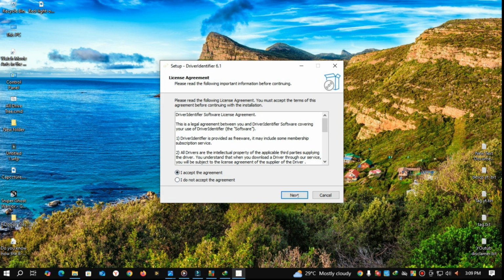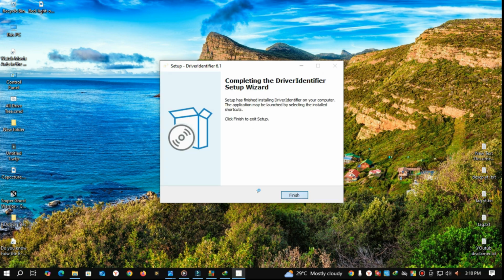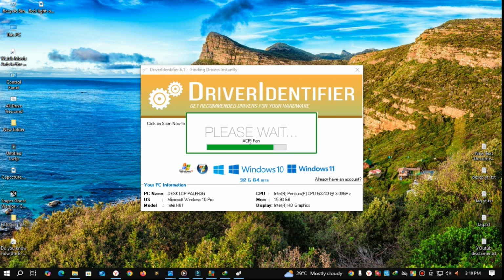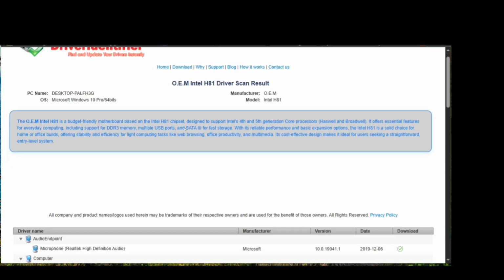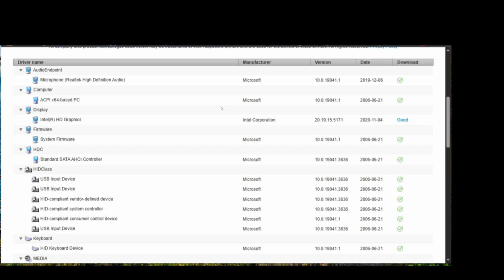After installing the software, we will have to open it. After opening, the software will automatically scan the computer and tell us what hardware drivers are missing on the computer. We will have to download and install them and fix the driver error problems.